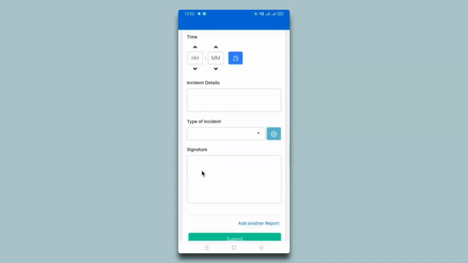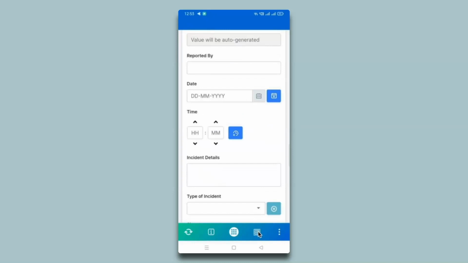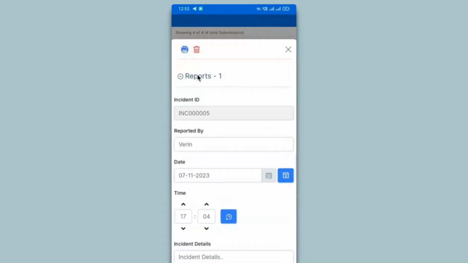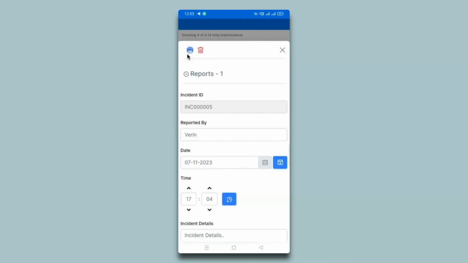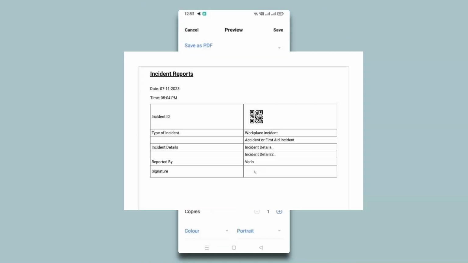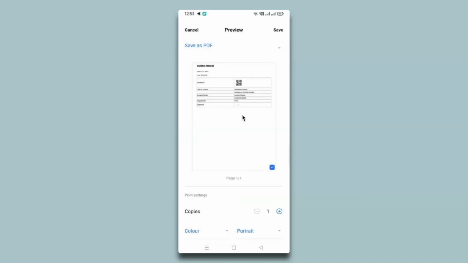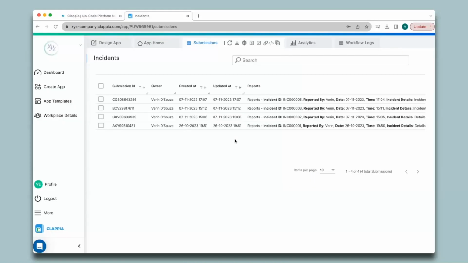Let's view the configured PDF. So I'll click on the Submissions button, click on any of the submission, and over here you will have a printer symbol where you can view configured PDF for the submission. So in this way you can configure PDFs for your forms and also automatically receive it via email.